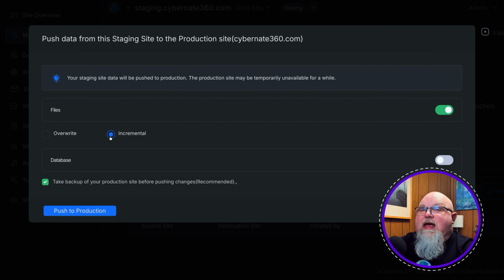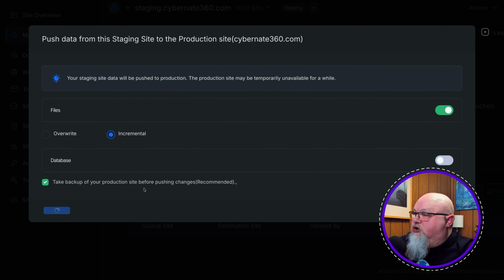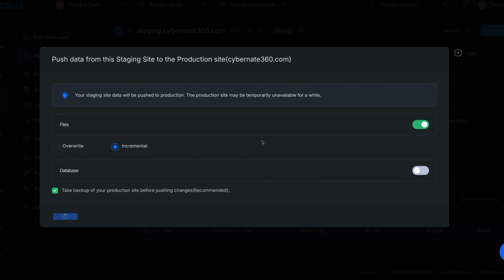That's fast and cool. So also right here is an option to take a backup of your production site before pushing changes. It does this automatically. So if for some reason it goes sideways, which it shouldn't, but if it does, there's a backup. So let's go to push to production, and you'll see how that goes.